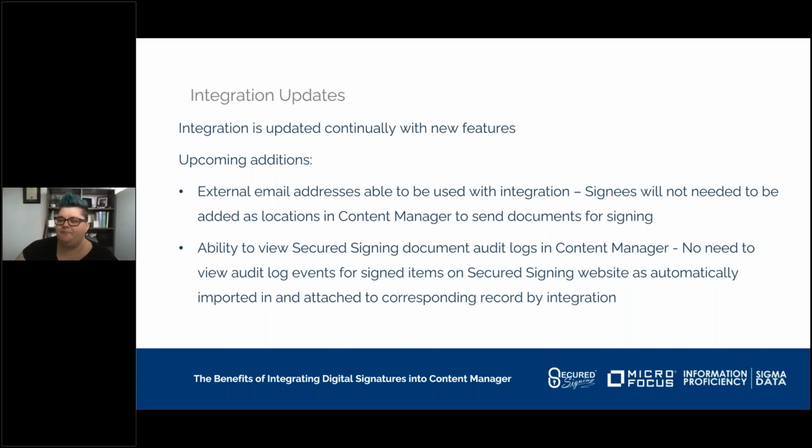So that's quite exciting. And also the ability to view the secured sign-in document audit logs in Content Manager. There are audit logs for all of the items on the secured sign-in website. But what we're going to be doing is pulling those in and attaching them to the record so that we can see those audit logs in addition to the audit logs that we have within Content Manager already. So that's another exciting integration update that's going to be happening.